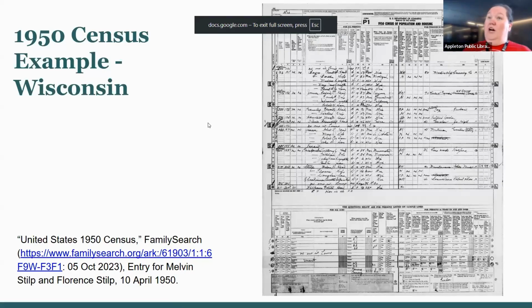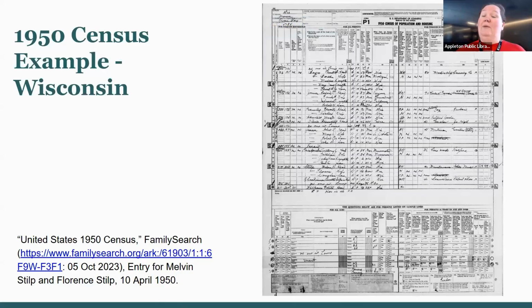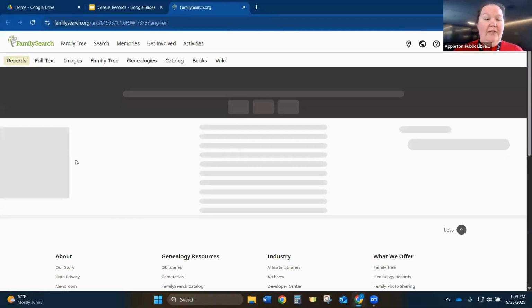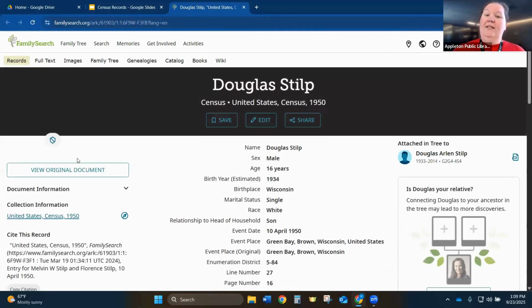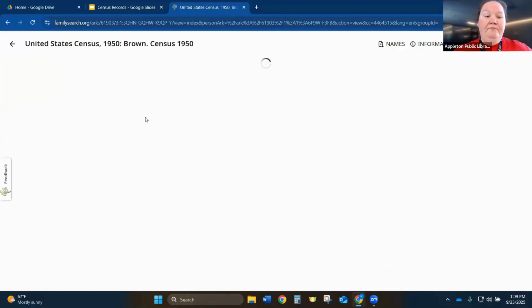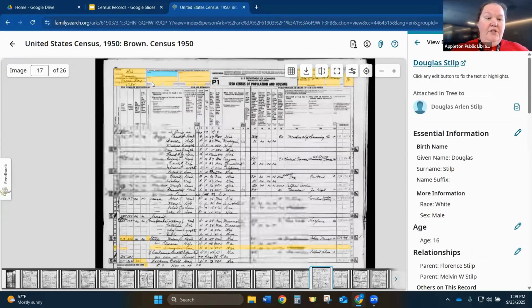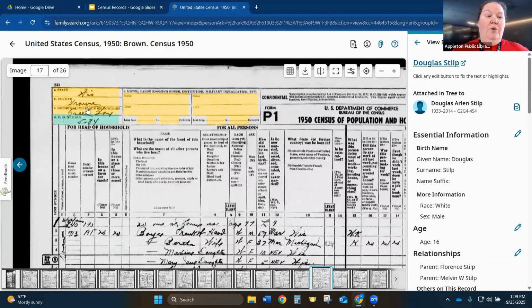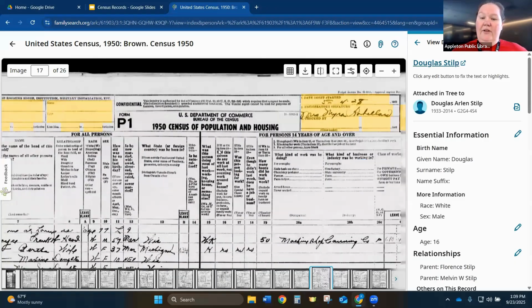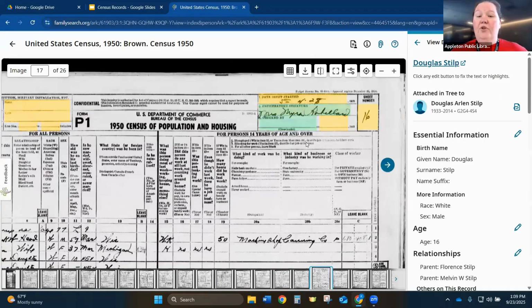So fast forward 100 years and in a different state. Now we're going to look at a 1950 census example for the state of Wisconsin. You can see already visually it looks different than that 1850. Up at the top, we still get where it's located, what county, what state. We still get a lot of other little details on who the enumerator was, all that kind of stuff.